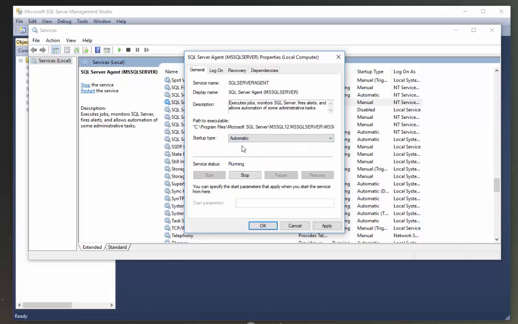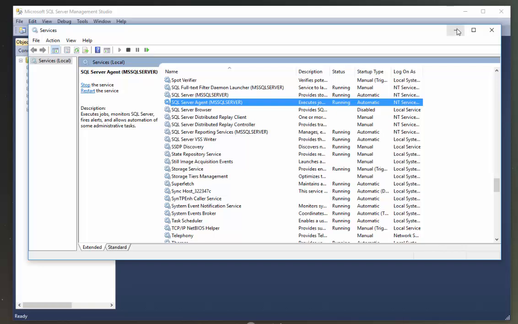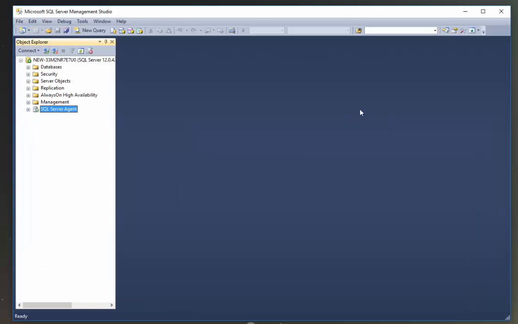Basically, this means if you reboot your server, your SQL Server Agent job will start on boot and your backup jobs will still run. So now that I'm happy with that, I'm going to click apply and I'm going to click OK. Okay, let me minimize this here. Okay, so in my databases, I have this Northwind database that I want to back up on a schedule.